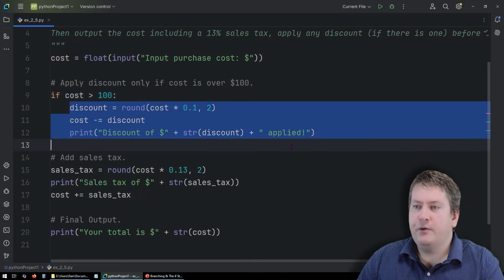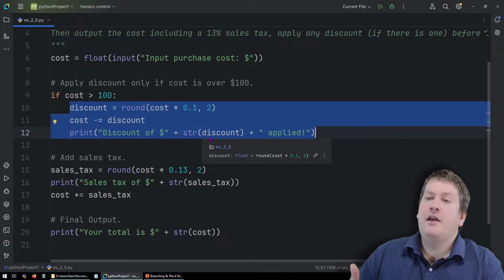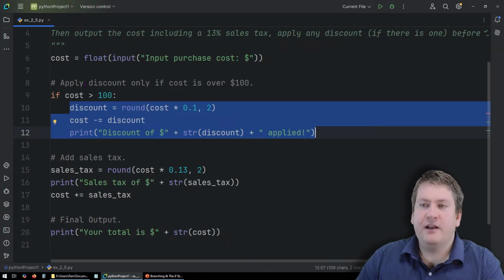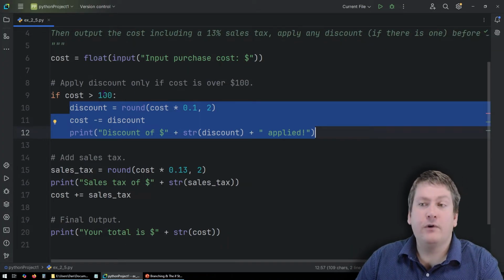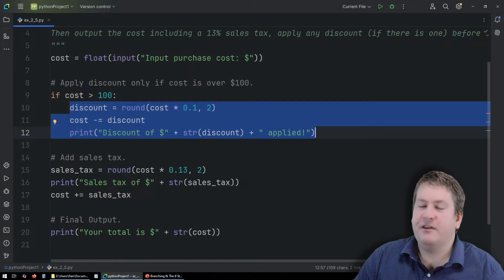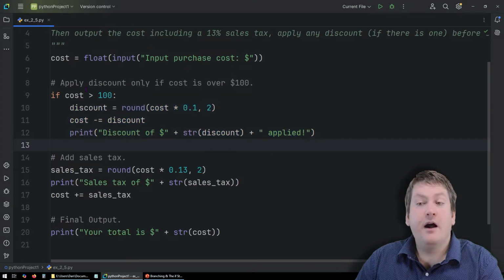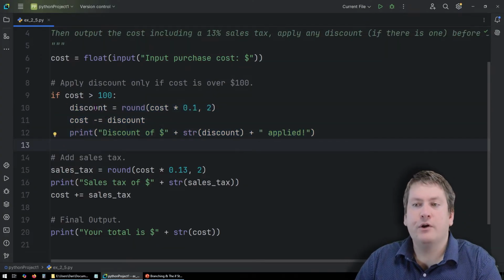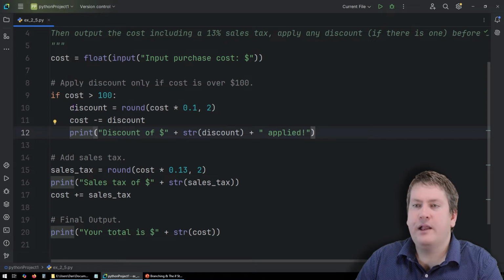So we're only going to run this code here if the cost is over 100. If the cost is anything other than over 100, even equal to 100, then we jump down here. So if cost equals 100, we jump down here, we ignore this. If cost was even lower, like 99 or even 1, again, we ignore this and we jump and start here. Otherwise, if cost is over 100, we're going to run these lines of code.